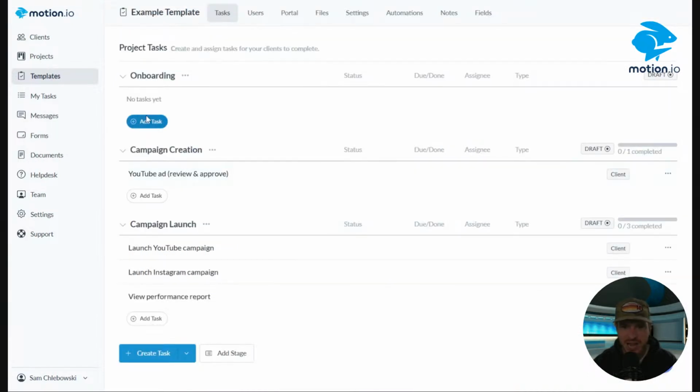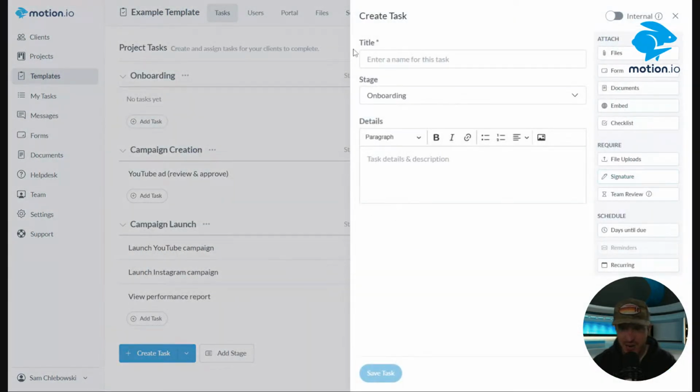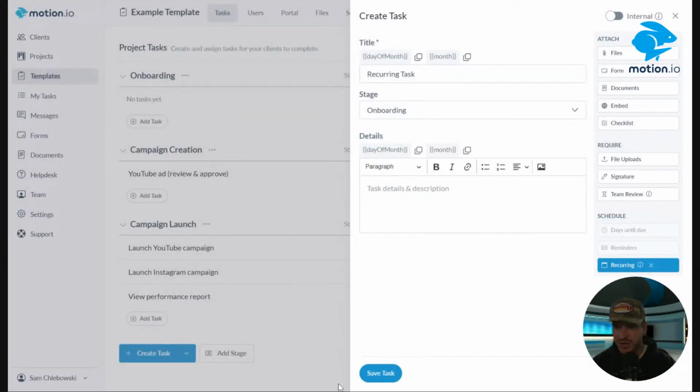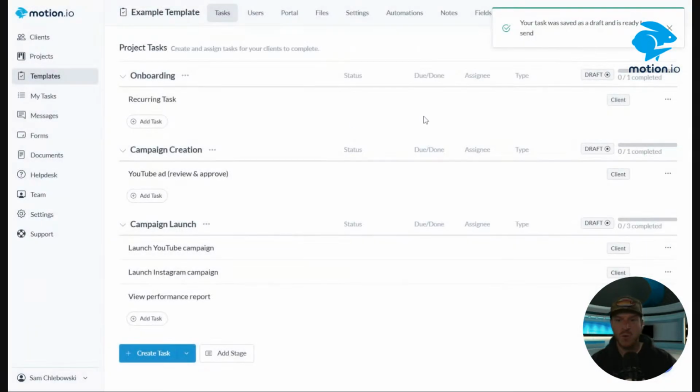So I'm going to my templates library and I'm going to add a task here real quick. I'm just going to title this recurring task. Great. I can configure it as I had done previously. And what would happen is that when you create a project from this template, you are able to assign your clients to complete this, and this will all populate for you automatically. In this case, I know this template isn't all the way built out. It's just an example I was working on earlier.